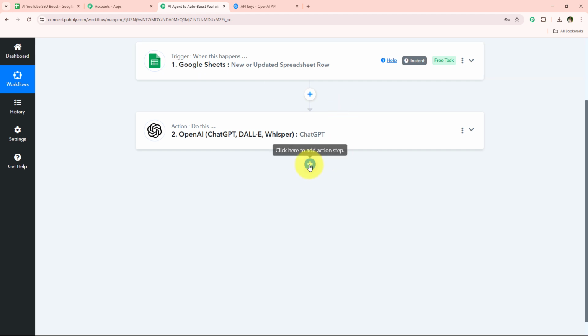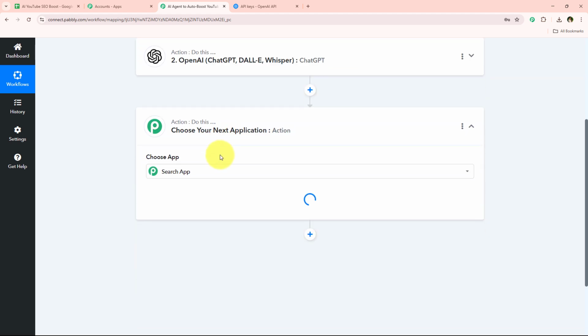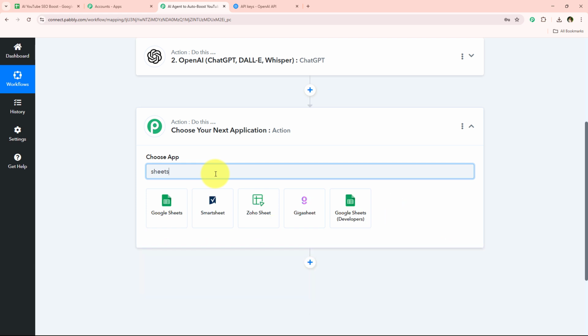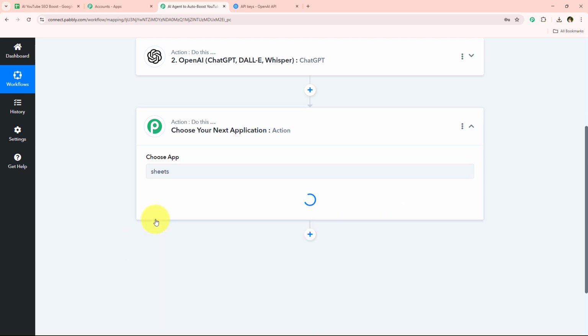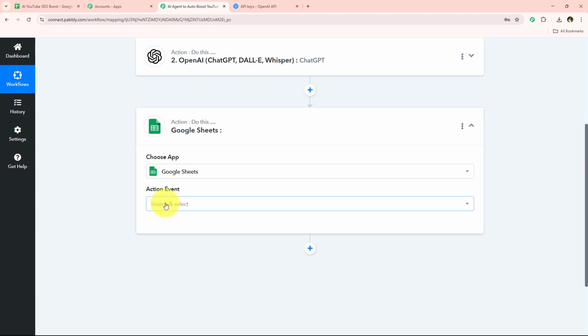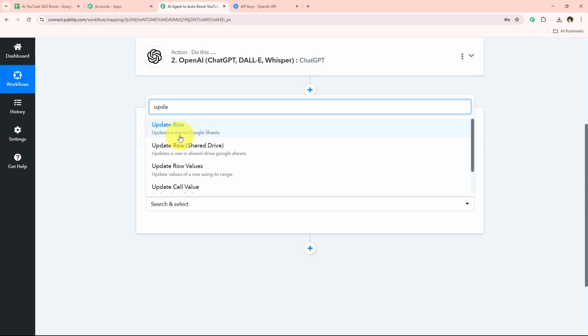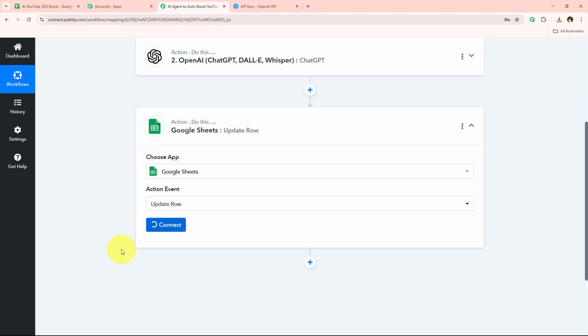For that I'm just going to add another action step, and for the action application I'm simply going to select Google Sheets. So I'm just going to search for Google Sheets and select it. And now for the action event I'm simply going to select update row. So I'm just going to search for update row, select it, and click on this button which says connect.